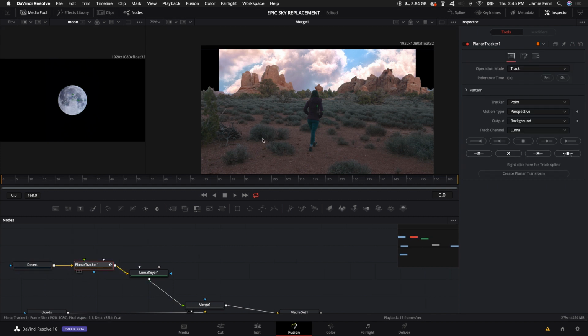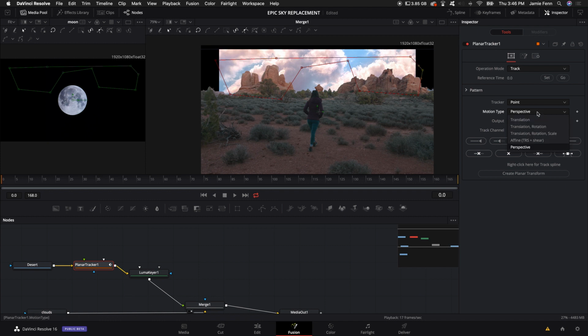I'm going to start at the very beginning of this clip, and I'm going to select this amount of data here in this range. I want to avoid Julia in the frame, and I'm going to select that range. I'm going to select translation, rotation, scale, and I'm going to set the reference frame to the first frame of this whole composite. And then I'm going to click this arrow, which tracks everything to the right of that set reference frame.